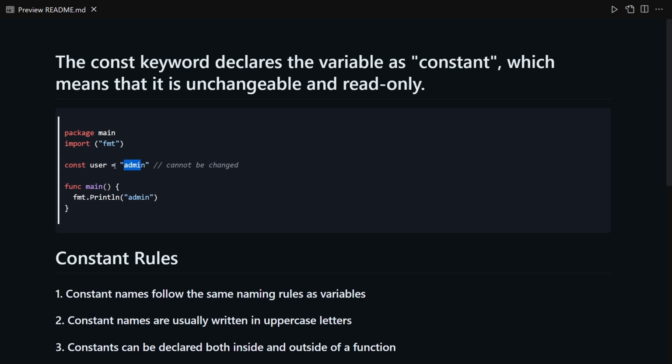If you declare a variable by using either the var keyword or the shorthand operator, you would be totally able to change the value inside there. But if you declare a variable by using this const keyword, you are not allowed to do that. So their value cannot be changed. You've got to keep that in mind.